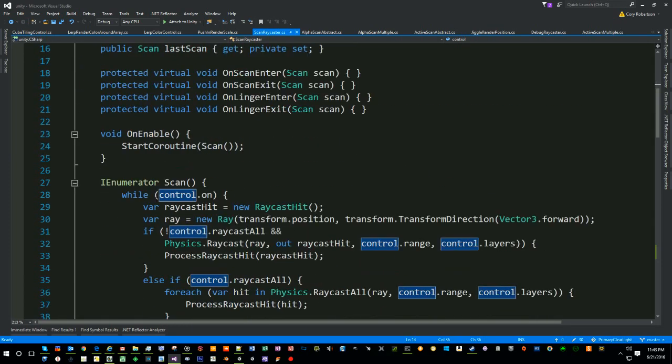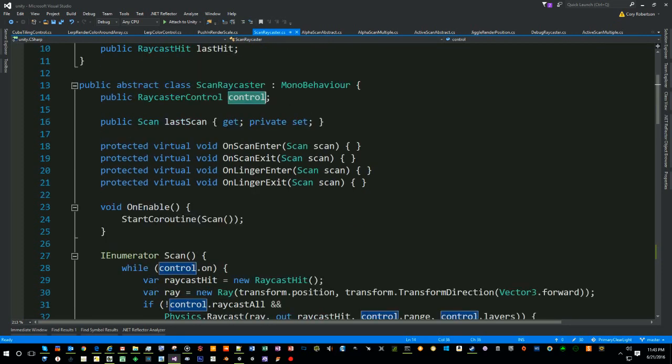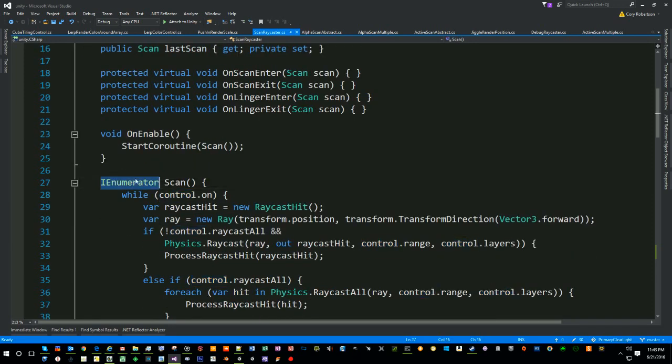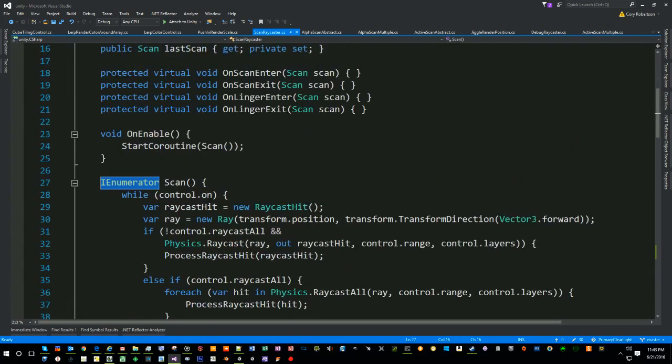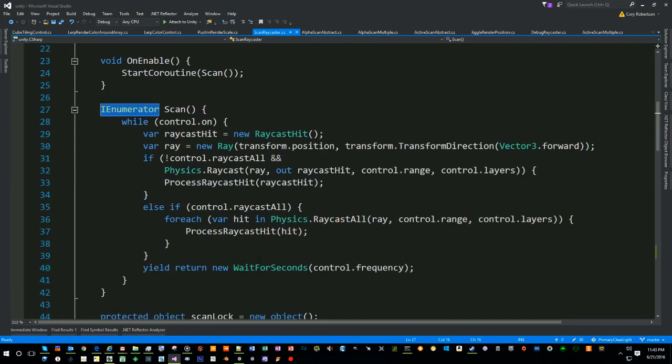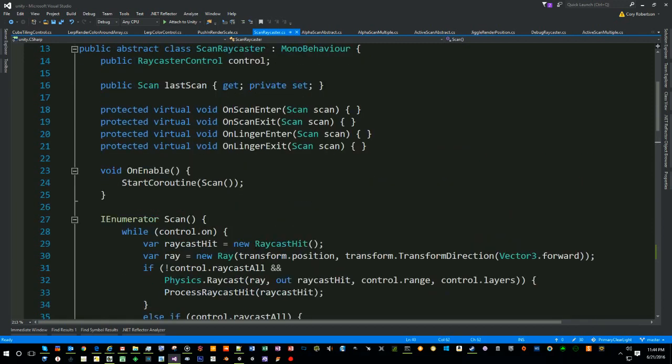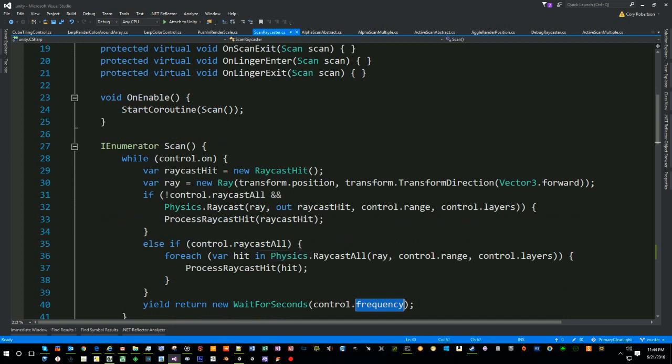What's this class do? On enable, first of all, it's a MonoBehavior, and then on enable, it starts the coroutine of scan. It's an enumerator, which means it has a yield return, which means it can just arbitrarily wait. It waits for the frequency, which, if we remember, is 1/8 of a second. At least that's the one I have to set up for. While it's on, so in theory, I could turn it off through the control, though. Yeah, whatever.